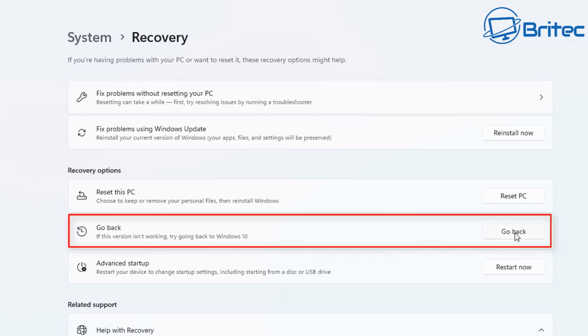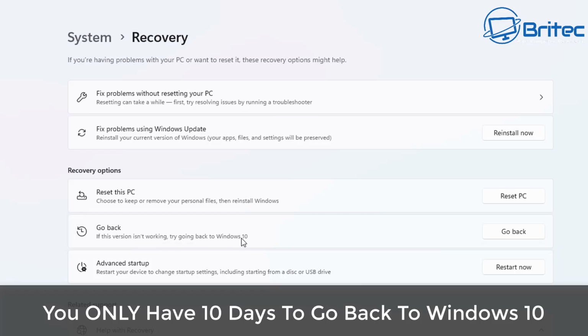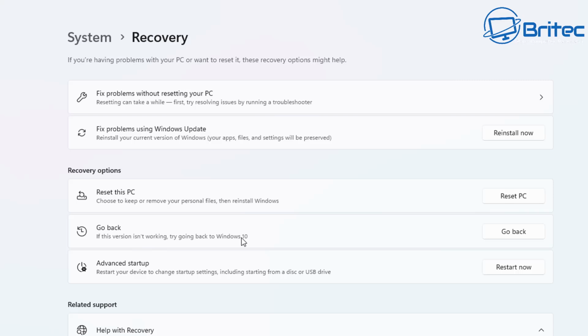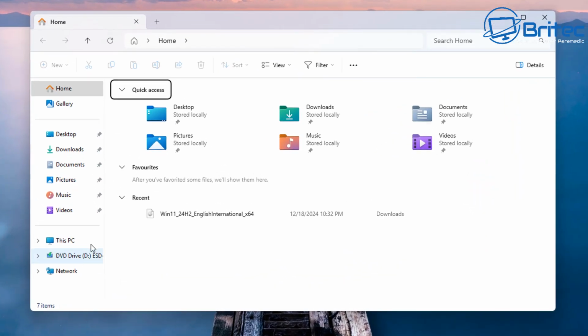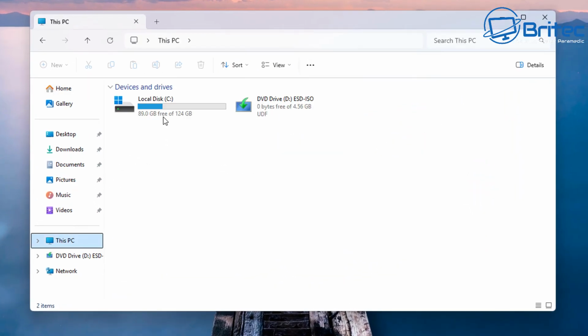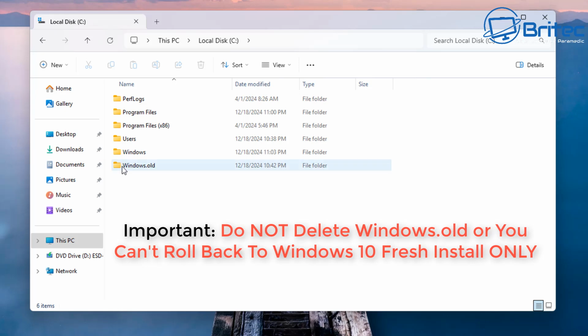This allows you to roll back to Windows 10 from Windows 11, but you only have 10 days to go back to Windows 10. And so many people miss this deadline and end up having to do a fresh install of Windows 10 to be able to go back to Windows 10 from Windows 11. Now, also another thing to point out is if you do roll back, you will lose some programs and settings if you roll back.